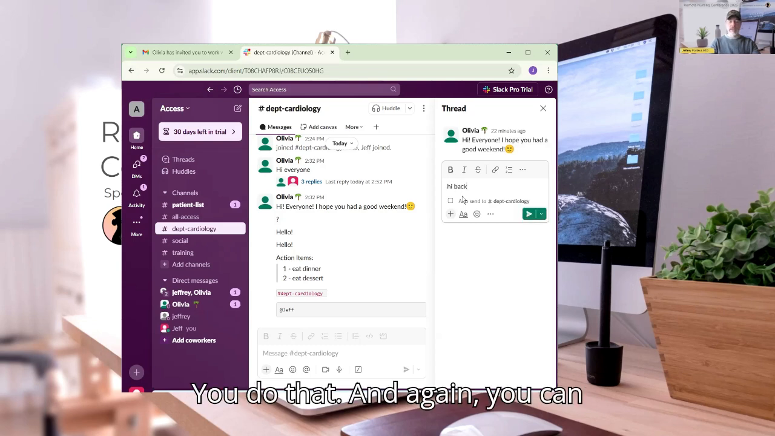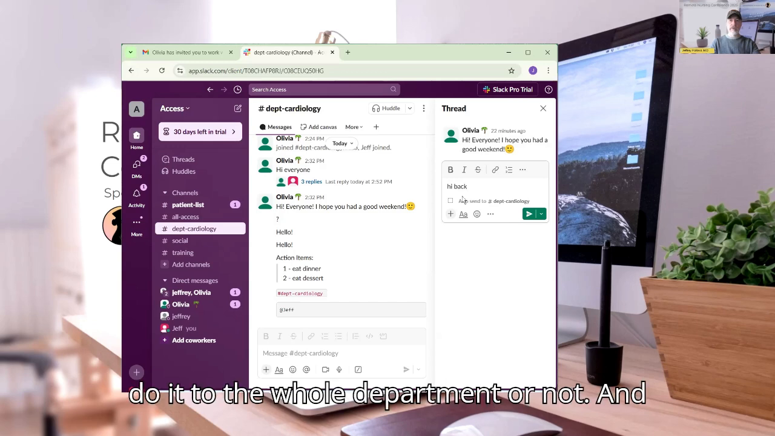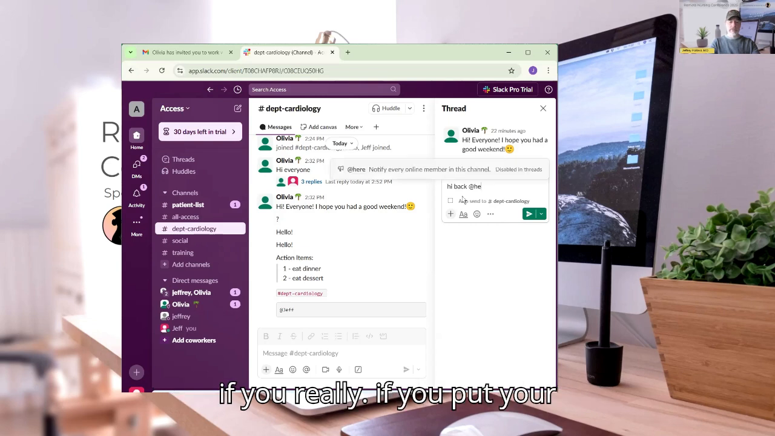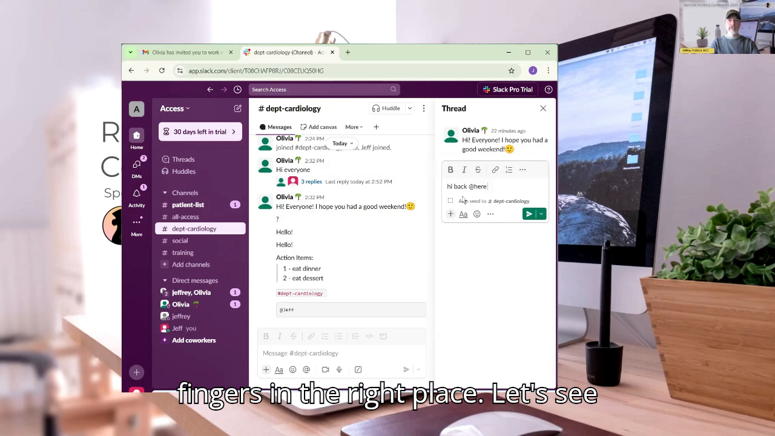And again, you can do it to the whole department or not. And I think you can even do an @ here too, if you put your fingers in the right place. Let's see what happens if I do that.